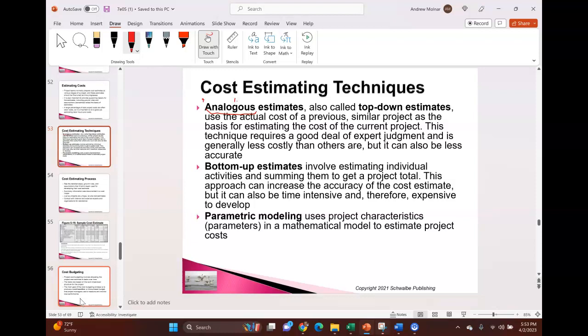I would also do bottom-up estimating. So from every activity, I would add it up and just keep going through the work breakdown structure until I got to the top. And that would be bottom-up estimating, adding the costs up and accounting for everything.